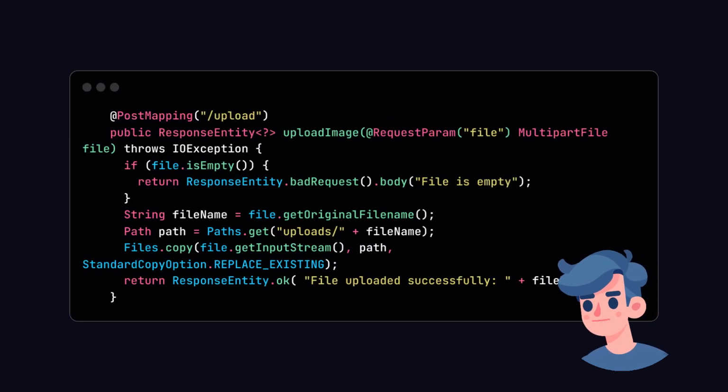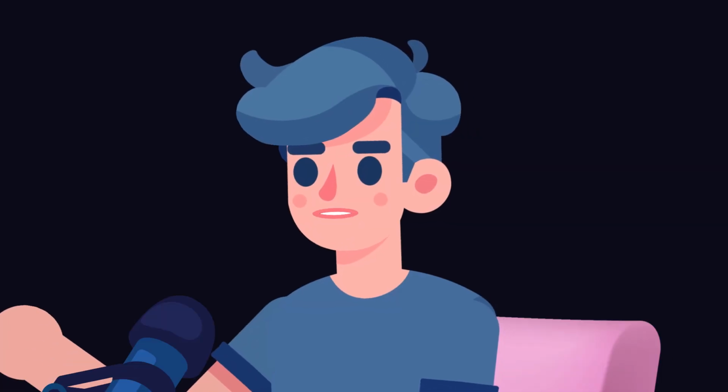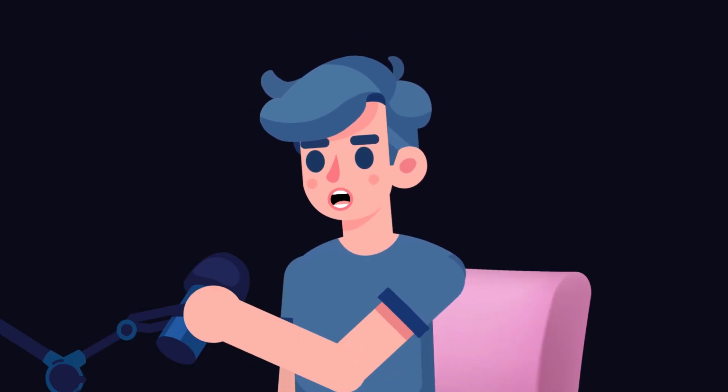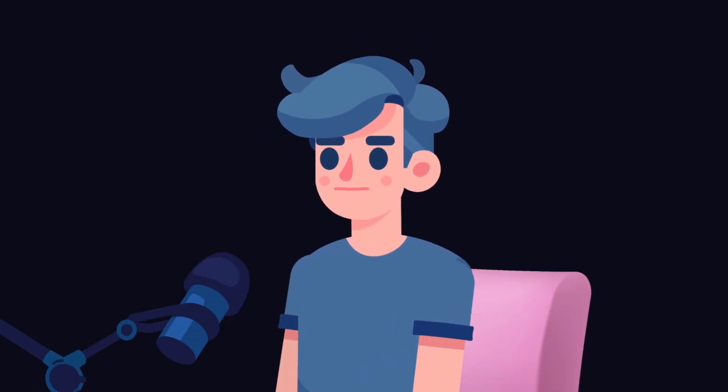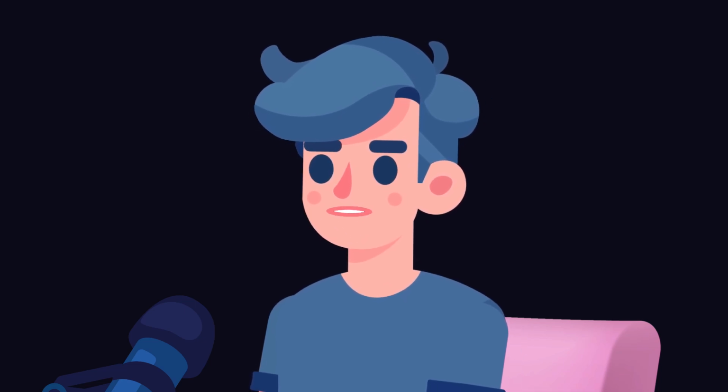The uploadImage method will handle incoming image files. We'll return a response entity when the image is successfully uploaded. Now, let's implement the logic to save the uploaded image to our server. We save the uploaded file in a directory called uploads. Be sure to create this directory in your project root. In a real project, you should implement proper error handling and file management.